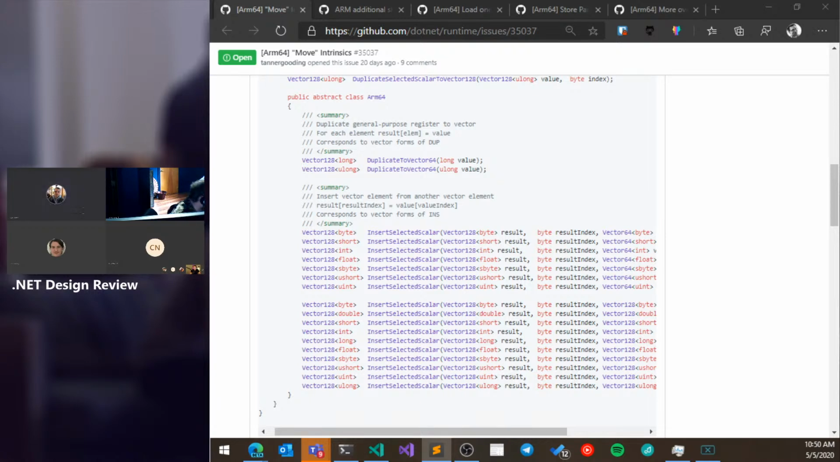So the vector 128 value overload for the first group of insert selected scalar. Basically, can you insert from vector 128 into vector 128? That's what the second group is. Okay, so another question: can you do this for a vector 64 result?